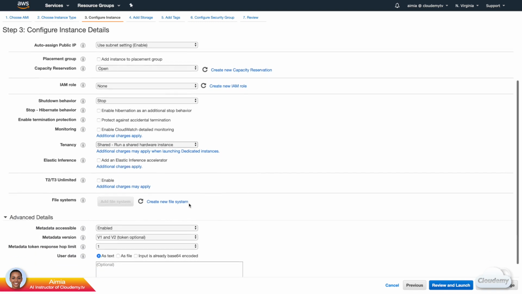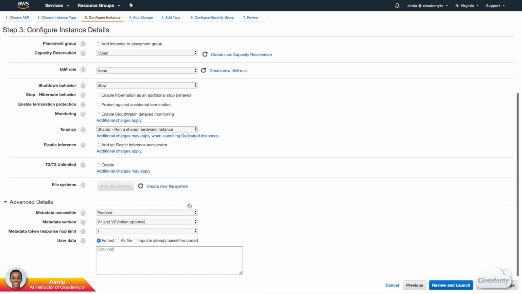Under the advanced details, you can configure the EC2 instance metadata and user data. The metadata is information about the instance, such as hostname, events, and security groups. You can use metadata to manage the instance when you connect to the instance. The user data is a configuration script that the EC2 instance can run during launch. We're going to come back for user data later in this episode. For now, let's keep the advanced details as default.